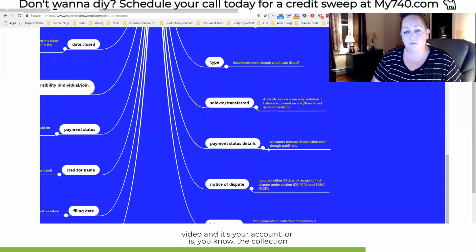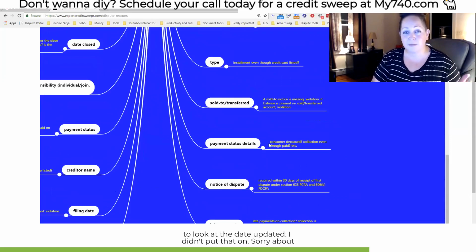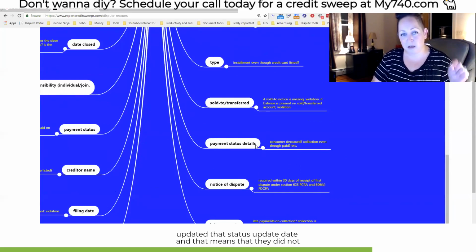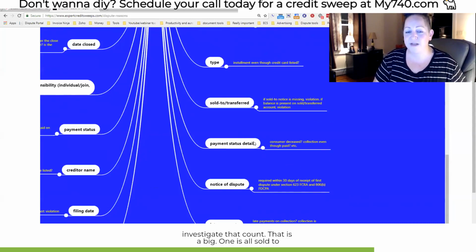Or is the collection, does it say collection even though it's paid? You have to look at the payment status details, the payment status. You have to look at the date updated. I didn't put that on here. Sorry about that. Then status update date. If it has not been updated, that means that they did not investigate the account. That is a big one as well.